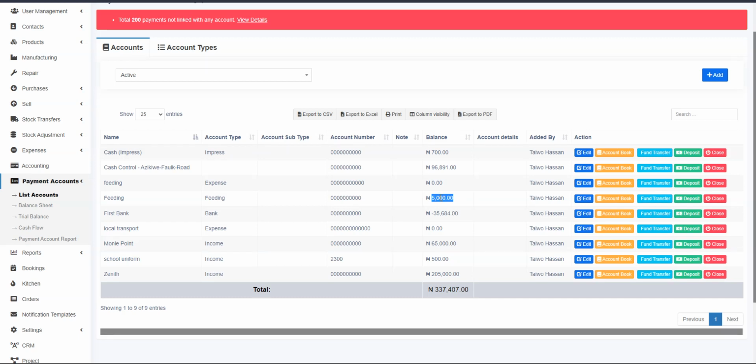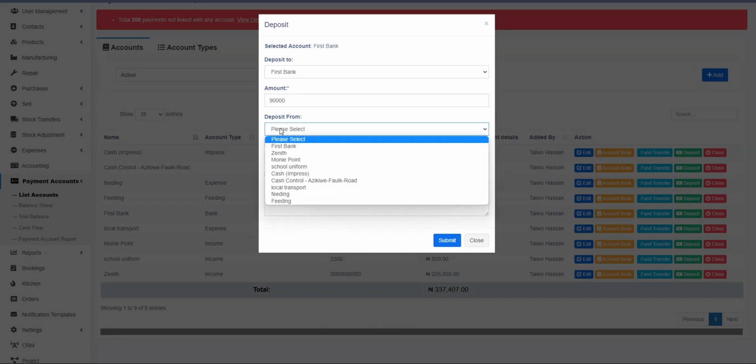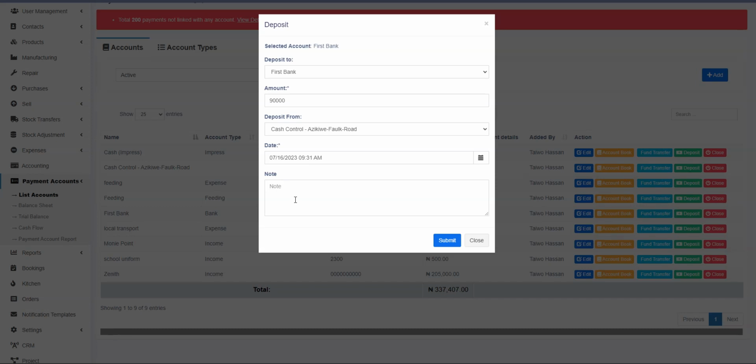Now, how do we do deposit? From our cash control, we have 96,000 naira, and I have to deposit all the money there to our first bank. Let's look for our first bank. Now I want to deposit money to this first bank. Look at the first bank, you click on deposit. Now, deposit to first bank, amount: I'm depositing 90,000 naira. From which account are you depositing that money? I'm depositing it from the cash control. The date you deposited the money, you select it. Once you are done, if there's any note, you type the note here. If you are okay, you click on submit.